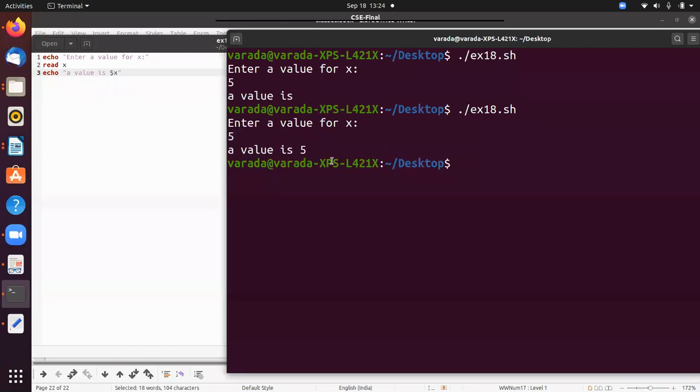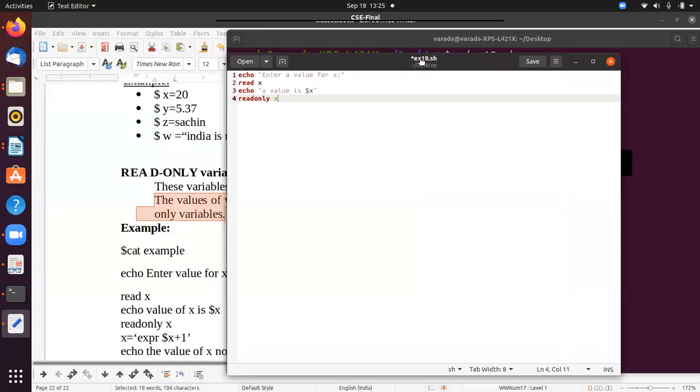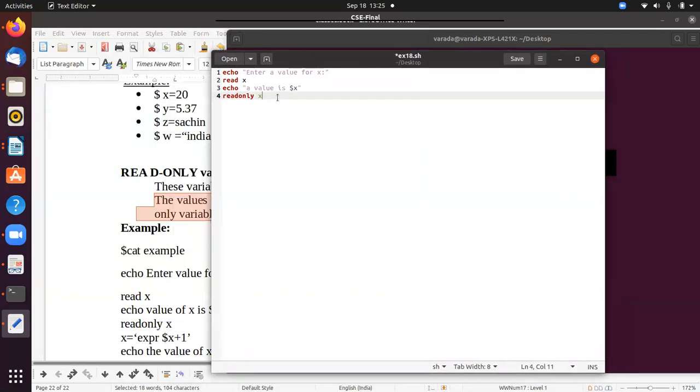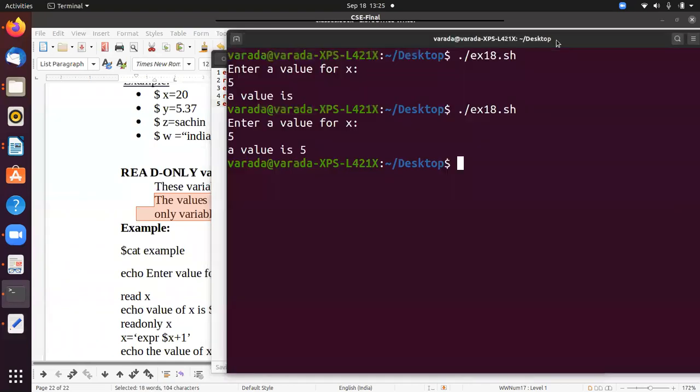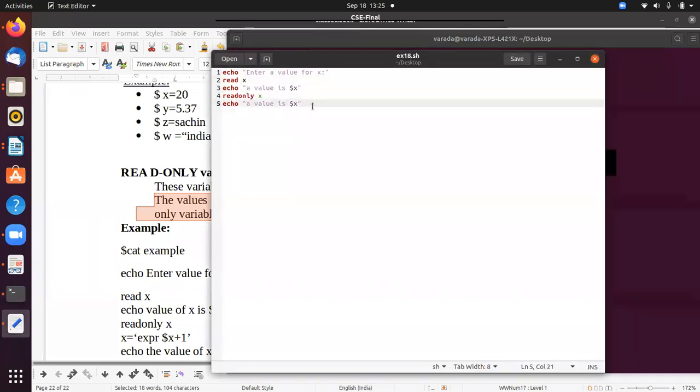Okay, now I make this x a read only variable: readonly x. Now I can print the data further, there is no issue, with $x. I save this and execute. Enter a value for x, 5. The a value is 5. After making this a read only variable, we can still access x.